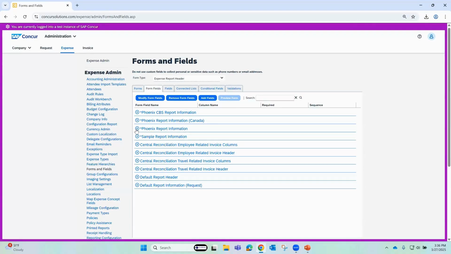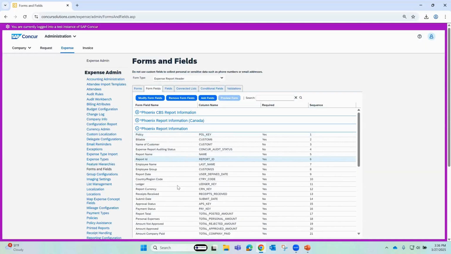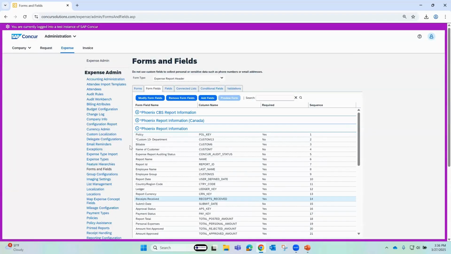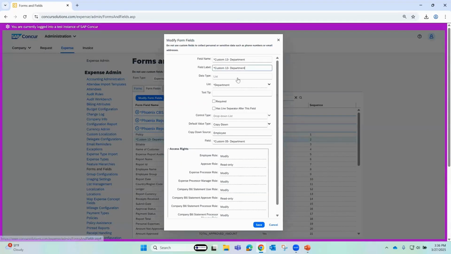I'm going to click Phoenix and report information. And then maybe I want to put it right after the word policy. So I'm going to highlight the word policy, add, so highlight and add. And then I want to find custom 13. And then I want to clean this up a bit. So you, as the user, when you're coming in, you just see the word department, and it's copying down from the employee, and it's modifiable.